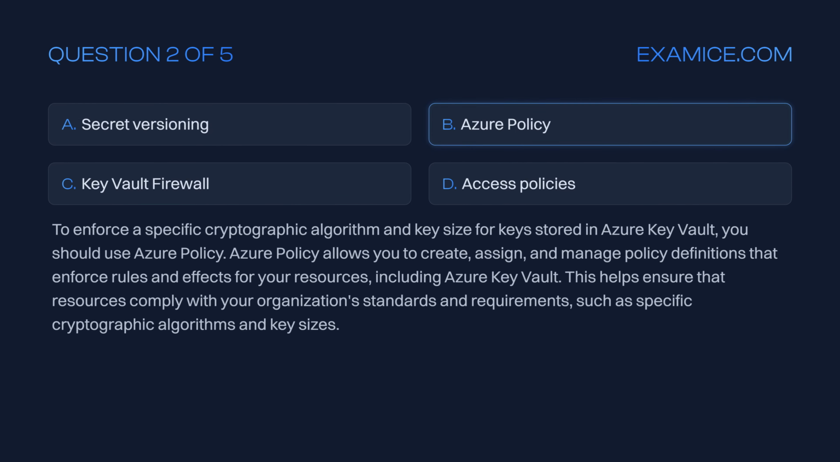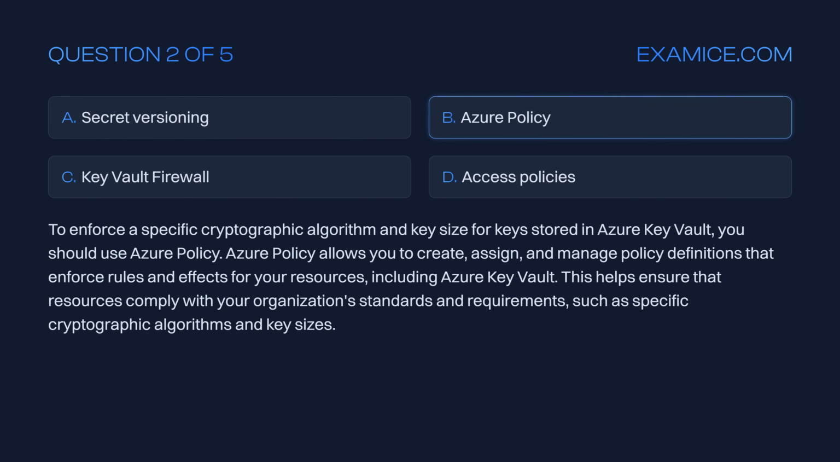The answer is option B. To enforce a specific cryptographic algorithm and key size for keys stored in Azure Key Vault, you should use Azure Policy. Azure Policy allows you to create, assign, and manage policy definitions that enforce rules and effects for your resources, including Azure Key Vault. This helps ensure that resources comply with your organization's standards and requirements, such as specific cryptographic algorithms and key sizes.